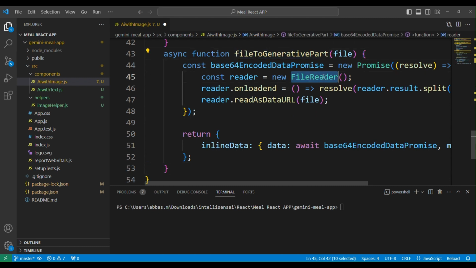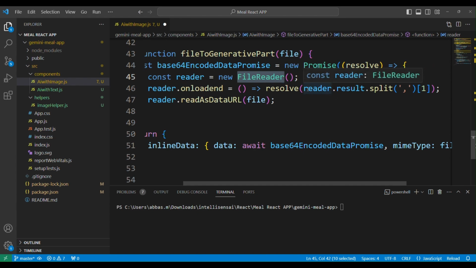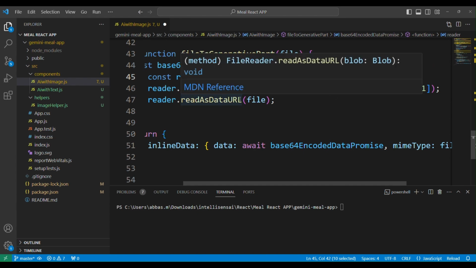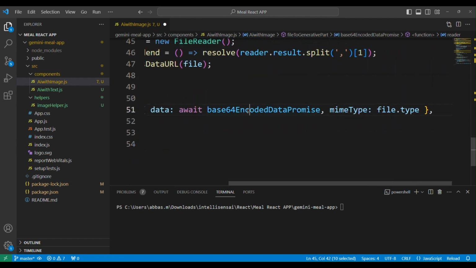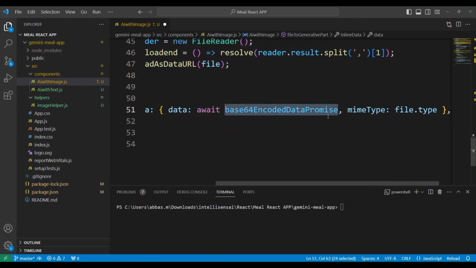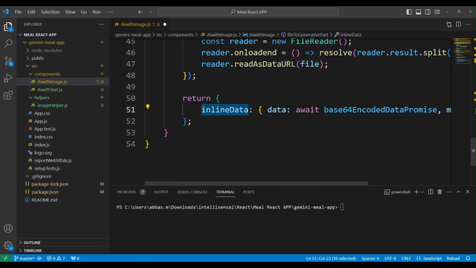This function will read the file and return it as a data URL. The next thing, it will return a base64 encoded data promise, as an inline data dictionary. So this is all about handling the image.